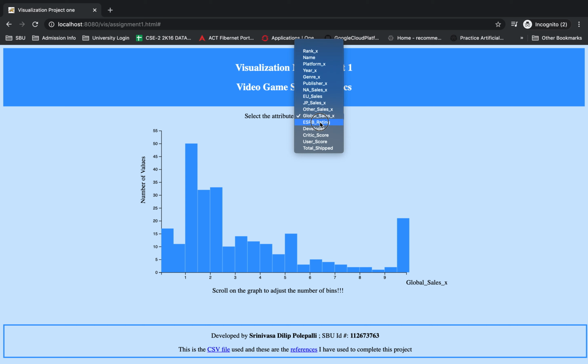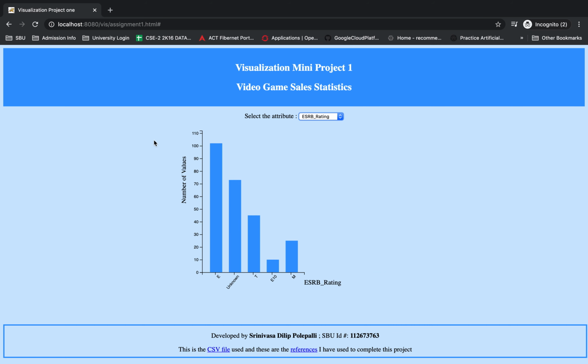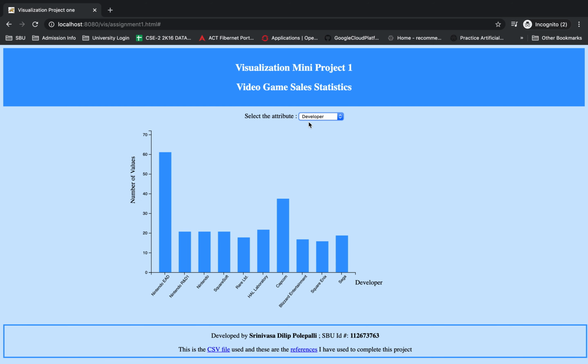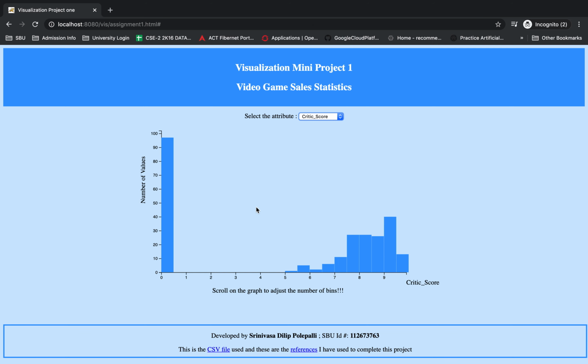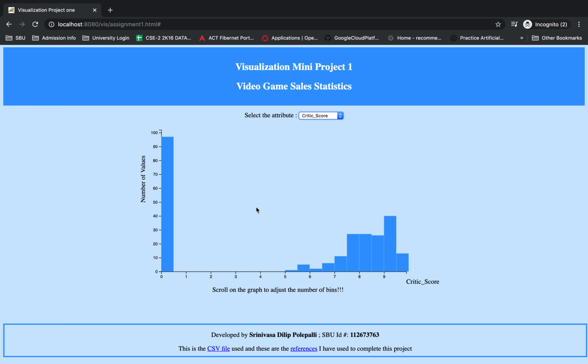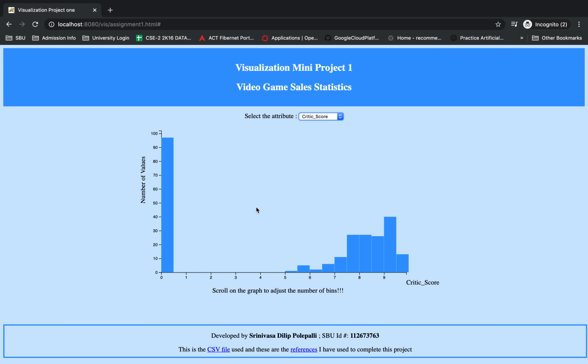And this is the rating of the games. Most of the rating is E, and 73 rows do not have a rating here. This is the developer, Nintendo. And this is the critic score. This is again a histogram. I can scroll up so that the number of bins will increase.